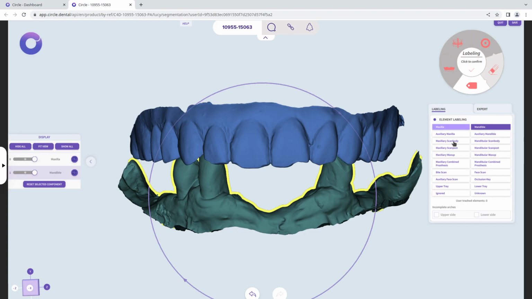So mainly maxilla, auxiliary maxilla for when the prosthesis is inside the patient's mouth, the maxillary wax up when you scan the prosthesis on the maxillary side, and then you have the face scan, auxiliary face scan to match the face scan, and the occlusion key when you have the bites of the maxillary and the mandible. Then you can ignore some meshes, and some of them can be undone.